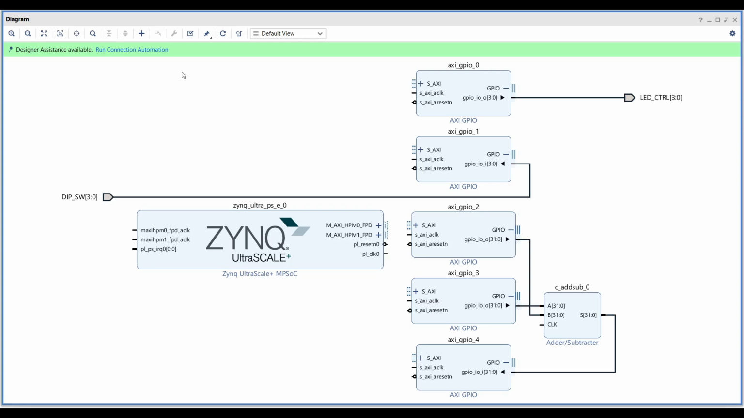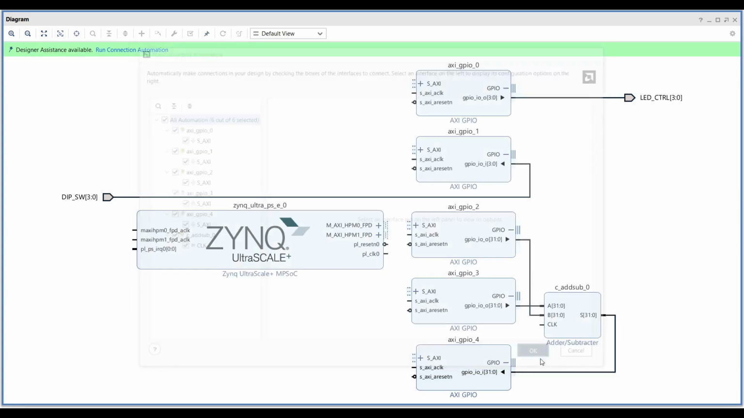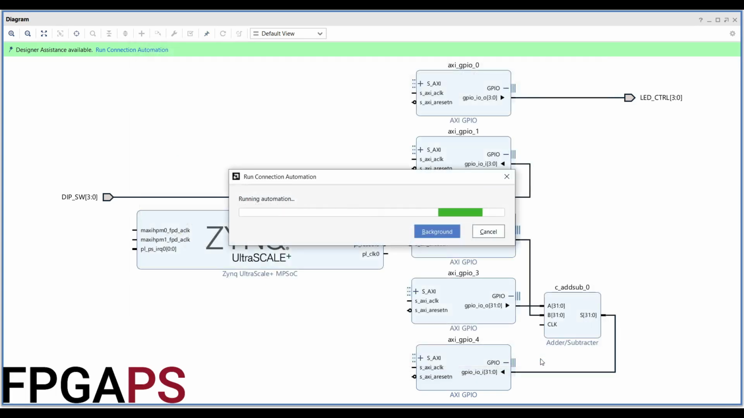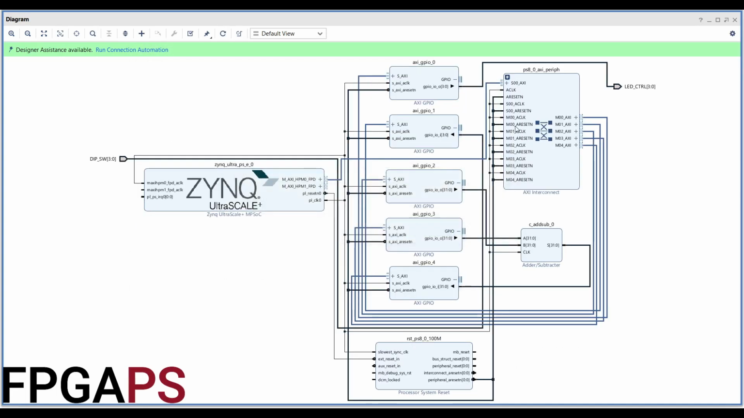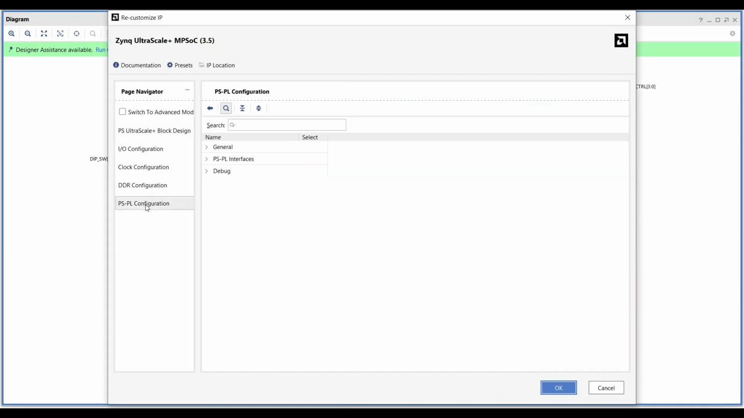At this point, we can let Vivado handle the connections automatically. Run the Auto Connection Automation feature. This will automatically add a processor system reset and an AXI interconnect to the design. Vivado will then connect the Zynq IP master port to the AXI interconnect and from there to all the AXI GPIOs. For this design, only one master port is enough for ARM cores. Double-click on Zynq IP and remove the second high-performance master port.